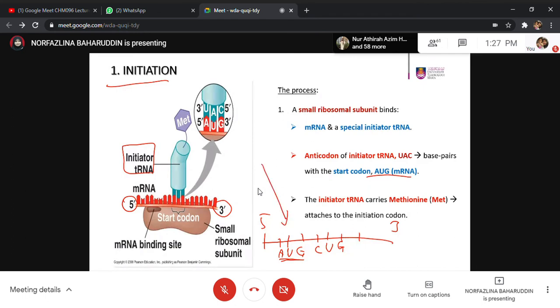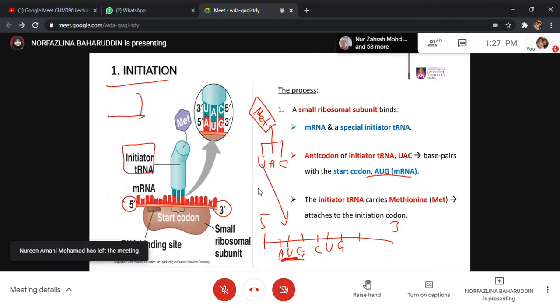So what happens? For AUG, what is the anticodon? UAC. Right? This is the anticodon. But if you want to see which amino acid, you look at AUG. What amino acid does AUG carry? Methionine. So you see this is MET. So the first tRNA will enter the P site. Can you imagine earlier, the APE? The first initiator tRNA will enter the P site, carrying amino acid MET.